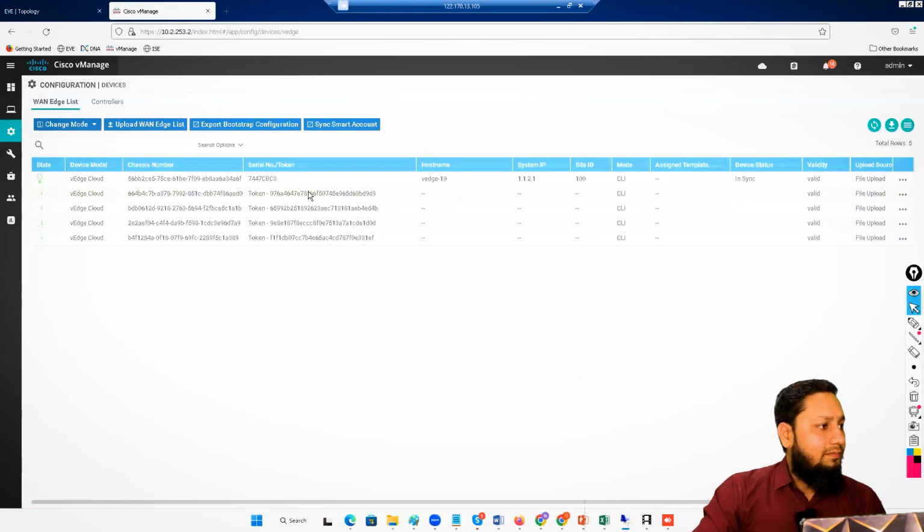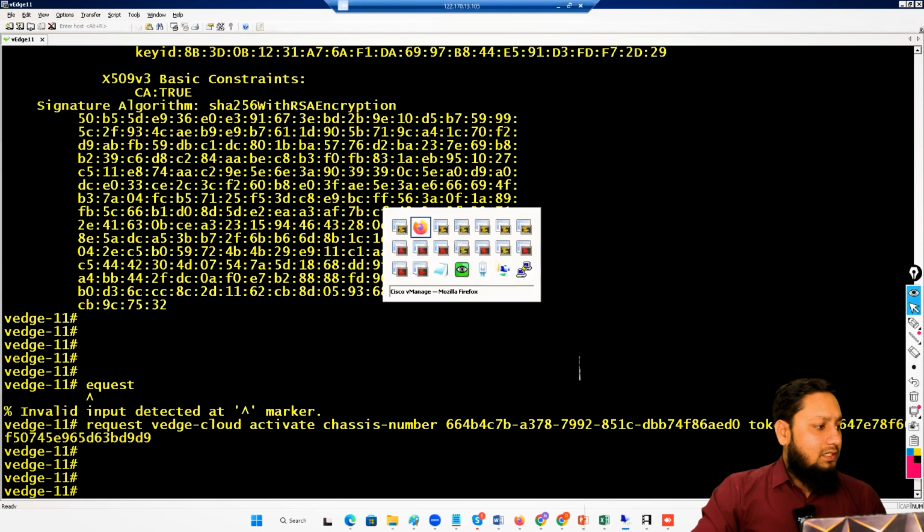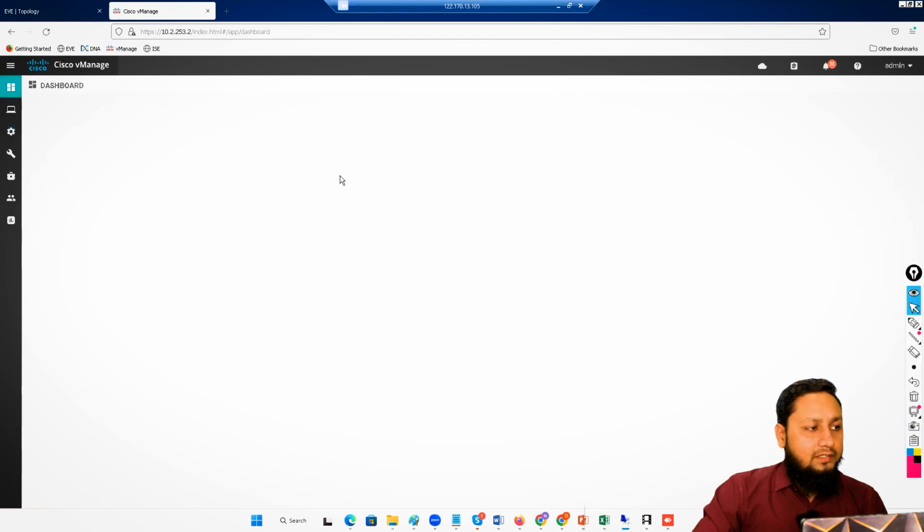Okay, so I am just going line by line. So I'll just copy this and I'll paste it over here. Then the token, and I'll paste the token also. Hope it will come up. See, generating the CSR, and it got synced. You'll see the site ID. So after some time here also the site ID will come and it will show in sync.